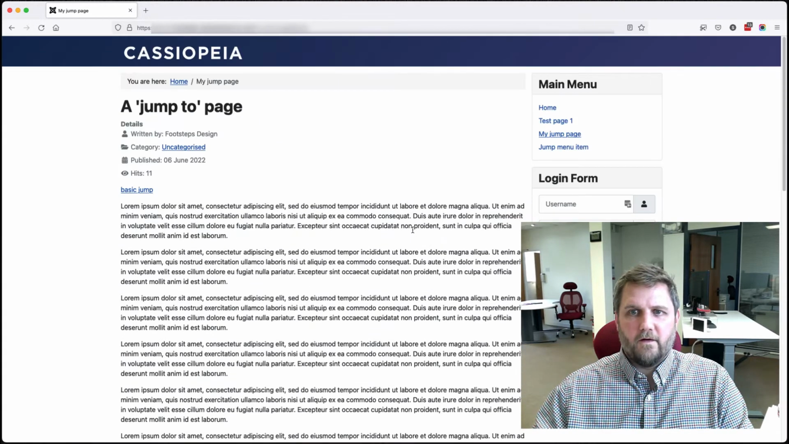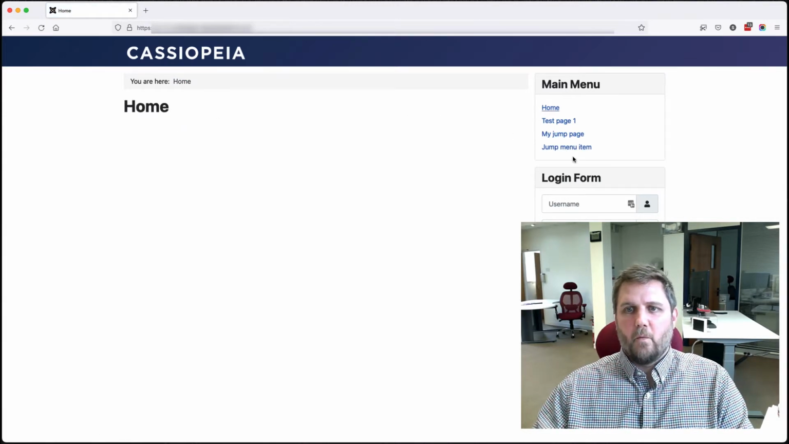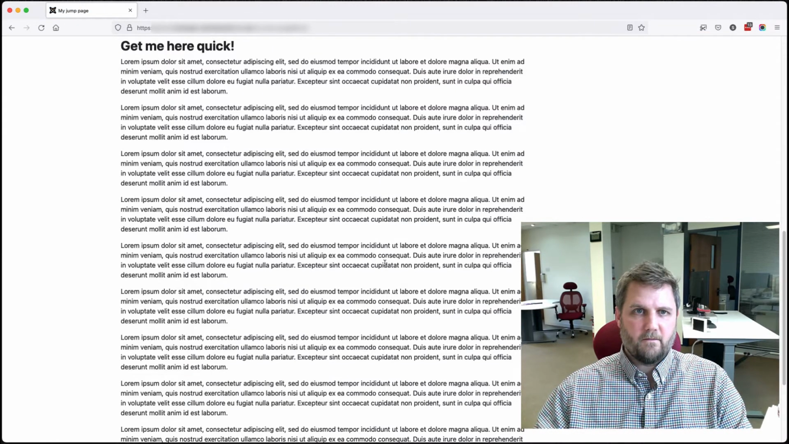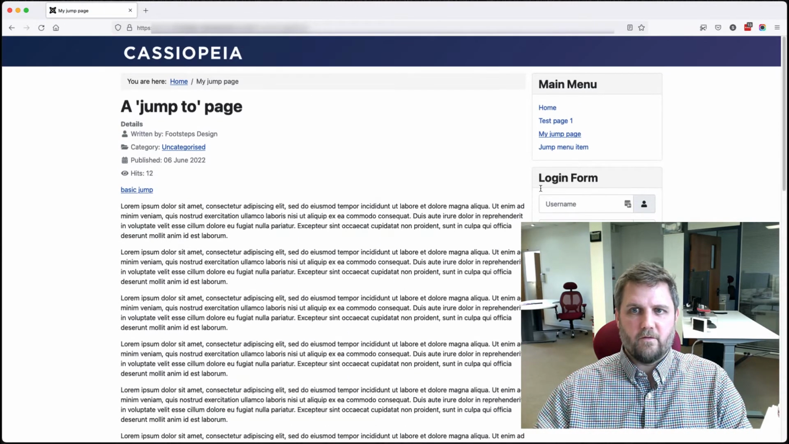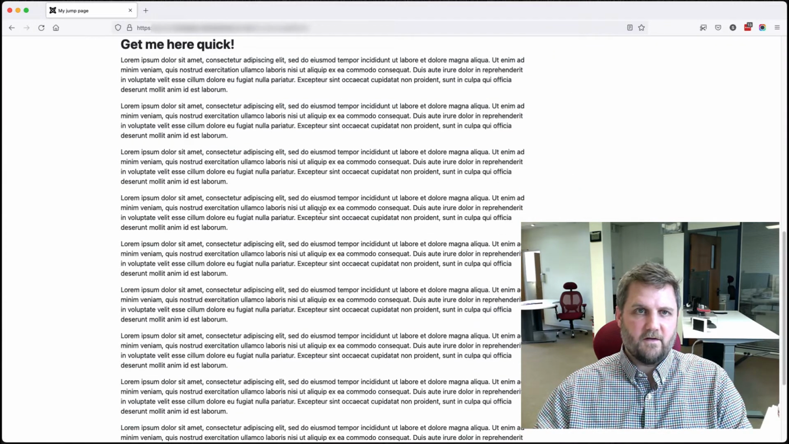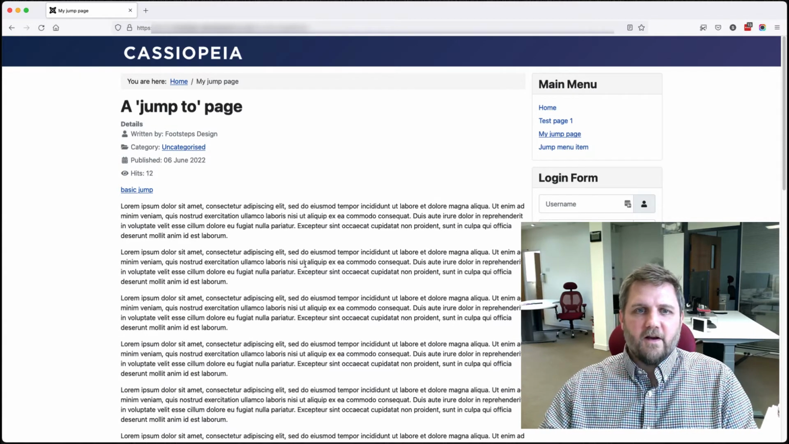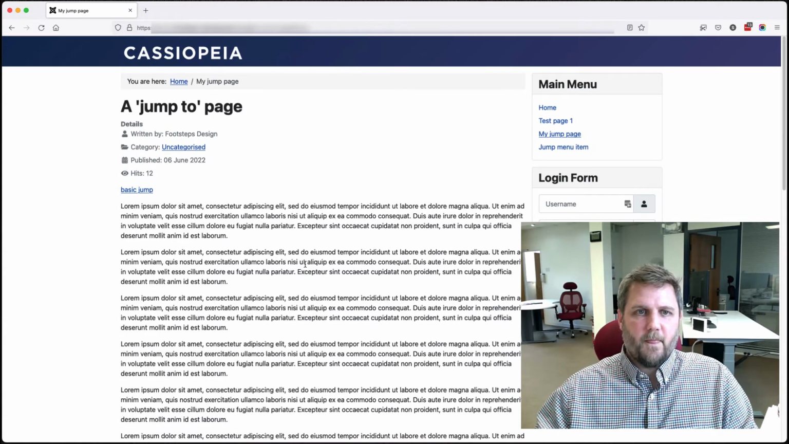What my client wanted was when you click, we go back to the home so you can see this properly, when you click a menu item, it jumps down to that point. Just to show you, if you're actually on the page, it does exactly the same. This is very simple, but takes a little bit of thinking outside the box. So let's get into Joomla and see how this is done.